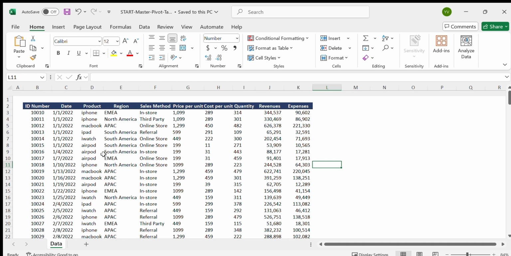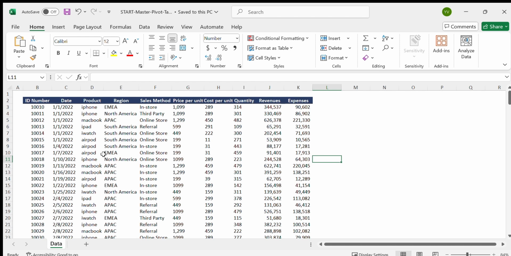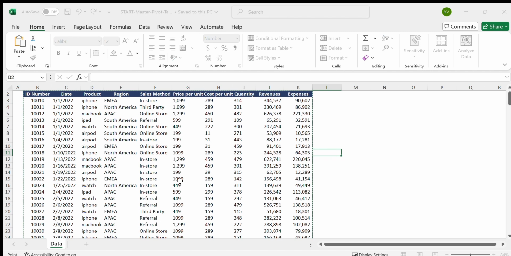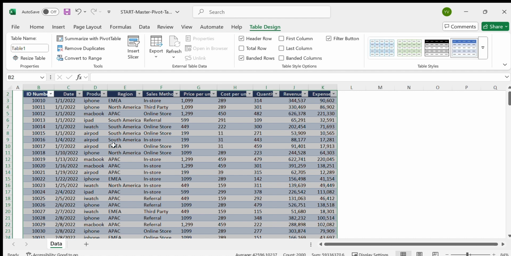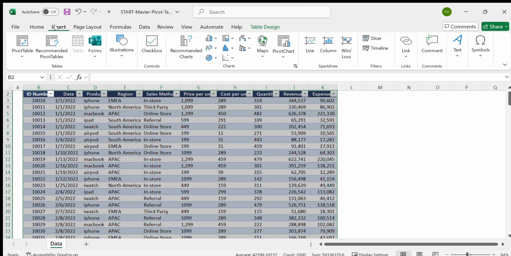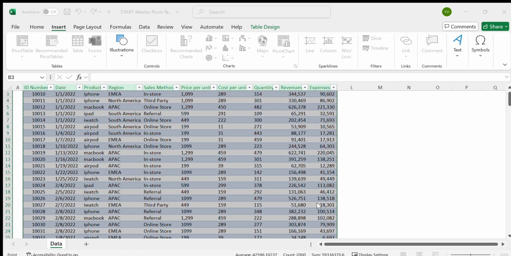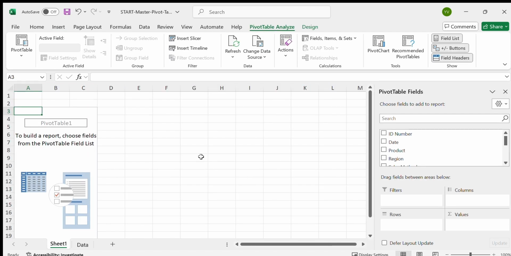So we are in our data set here. First of all, you need to make this in the format of a table. Click Control plus T, and it will create a table. Click OK, and now you can see the table form. Now go to Insert and click on Pivot Table here. Click OK.